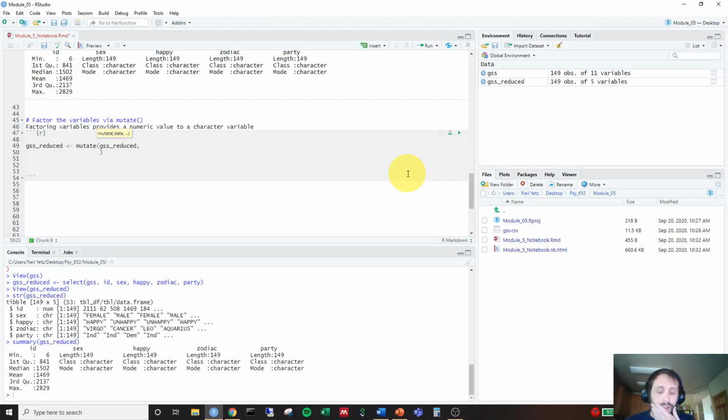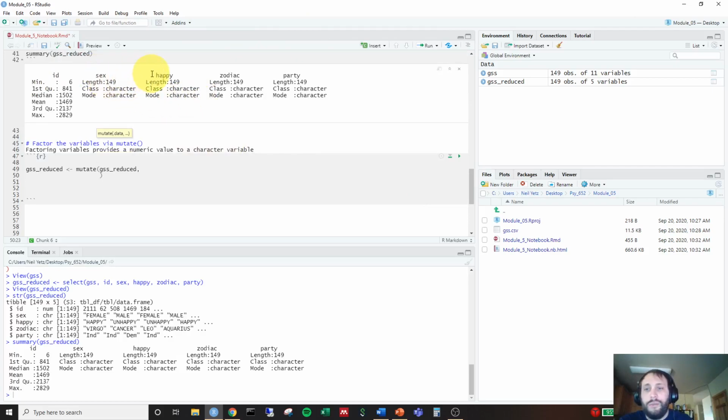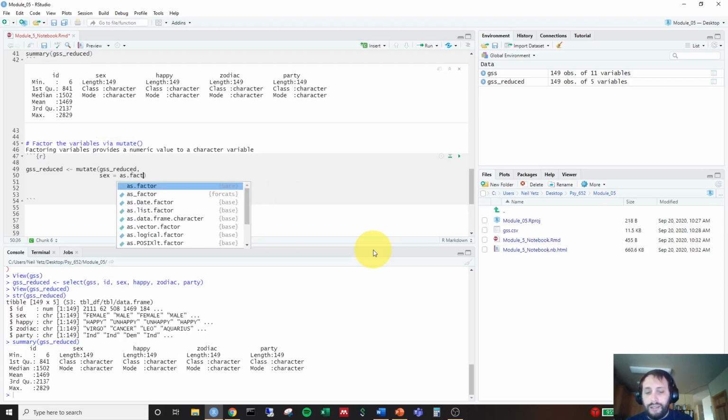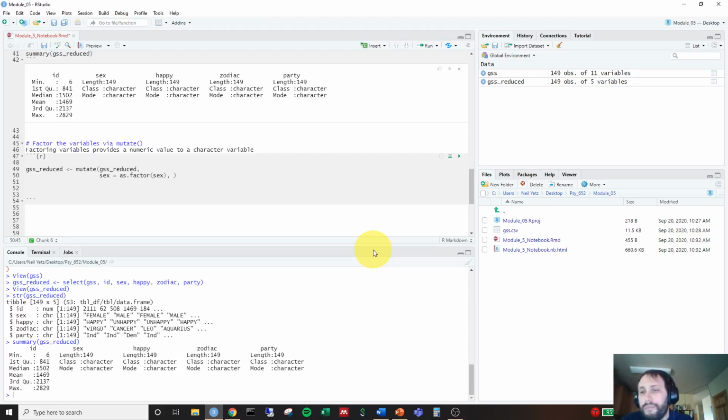We're going to be overwriting all 4 of our character variables up here: sex, happy, zodiac, and party as well, and converting them into factor variables, or more or less, we call it coercing them to factor variables. So we're going to write sex equals, and we use a function called as.factor. We put the sex variable in there. So what's going to happen here is it's going to mutate, call our GSS reduced data set, overwrite the variable sex, and turn sex into a factored variable.